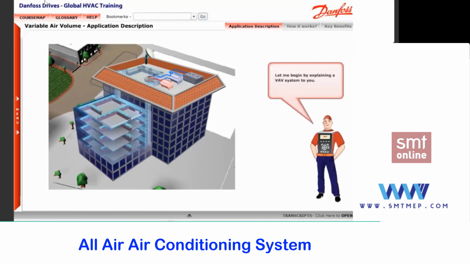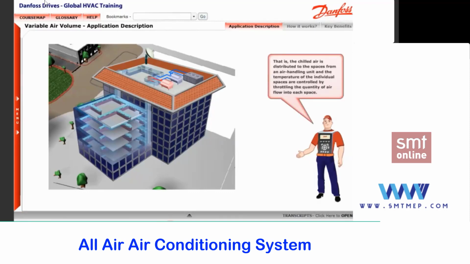Let me begin by explaining a VAV system to you. A central Variable Air Volume system is a variable air handling system. A central variable air volume system controls the ventilation and temperature in a building by controlling the air handling unit's airflow. That is, the chilled air is distributed to the spaces from an air handling unit, and the temperature of the individual spaces is controlled by throttling the quantity of airflow into each space.